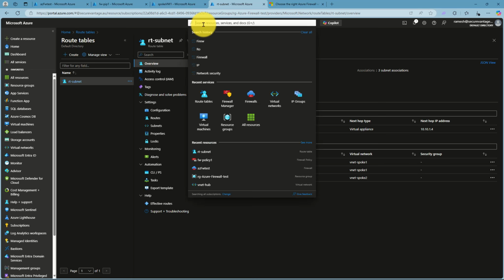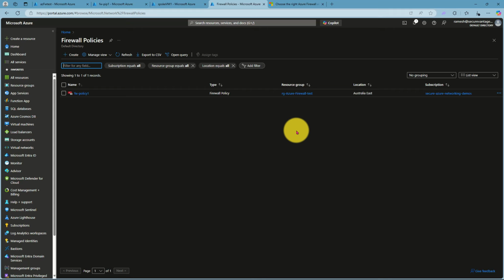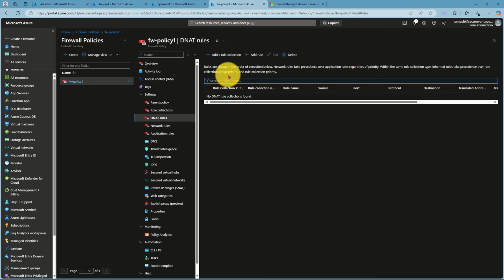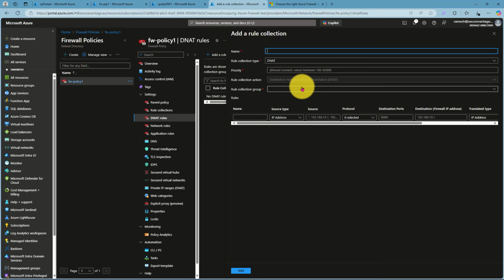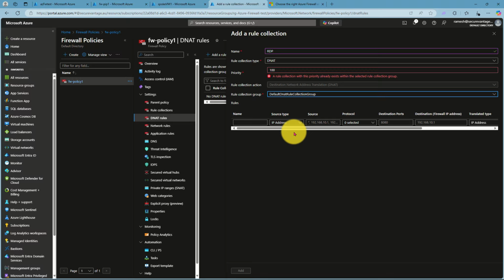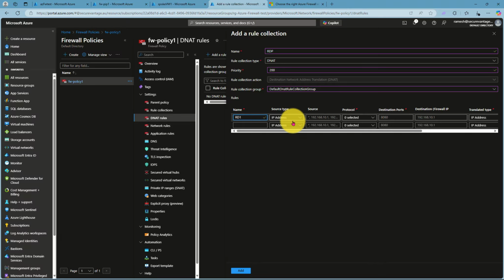Now what is that we're going to do? We are going to create a firewall policy, right? Let's click on this one. Let's go to the DNAT rule, and we are going to add a DNAT rule. Let's call this one RDP DNAT. Let's put a priority as 100. Collection group name, we choose the first one. I think let's put the priority as 200 in this particular case. And what is that we're going to do? We call it RDP1 source type.